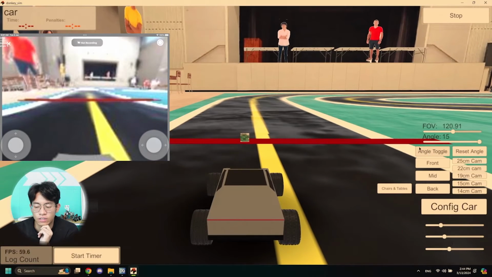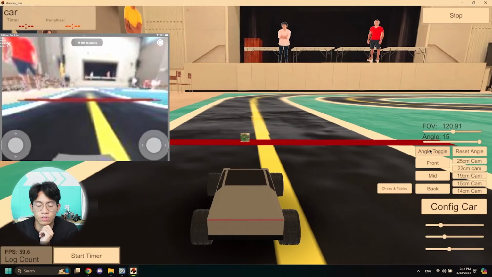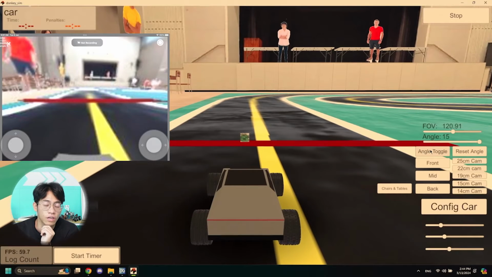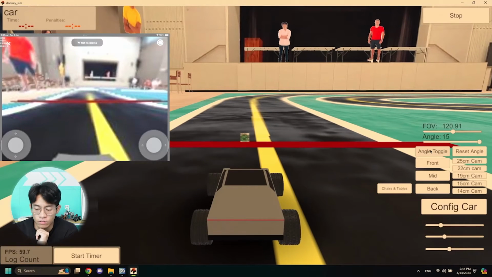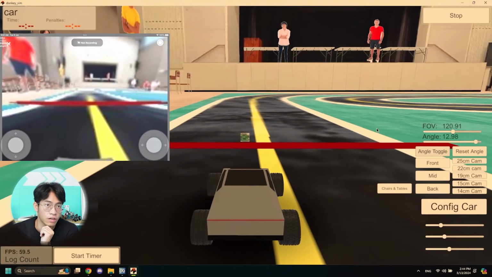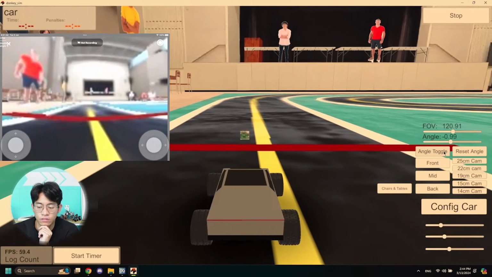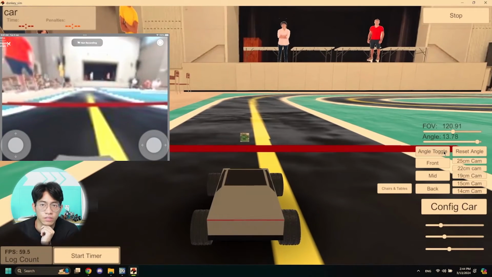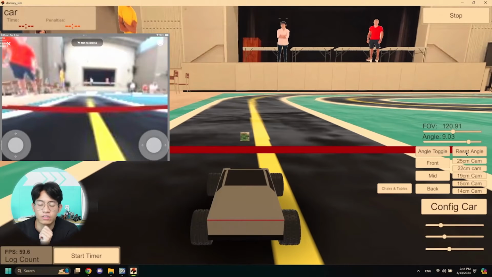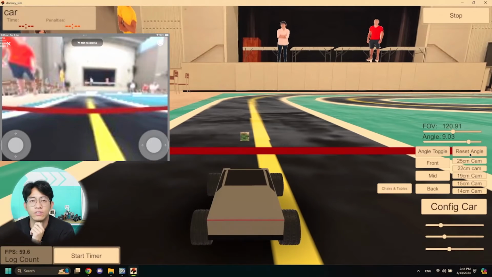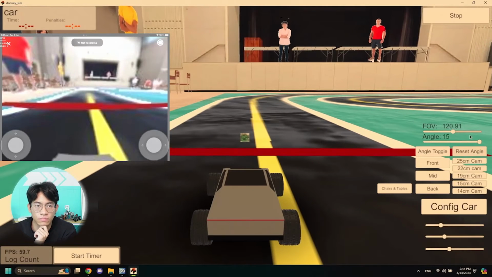Next is the angle toggle. This will continuously rotate your camera up and down. Once you press it, you will see the iPad camera moving up and down, and to turn it off, you can press it again. Next is the reset camera. What this does is reset it to 15.